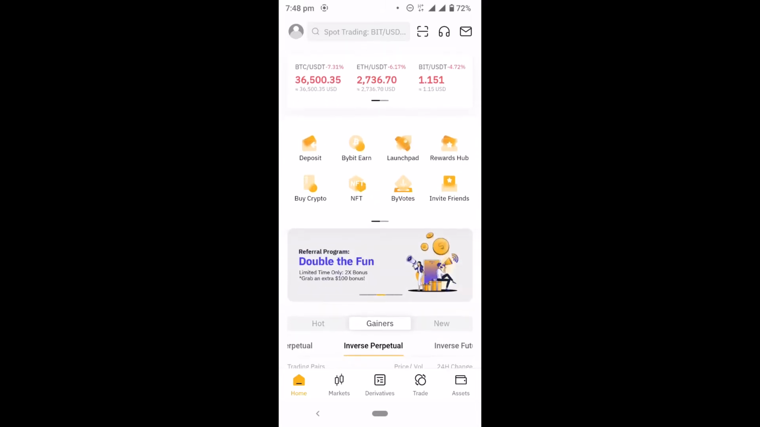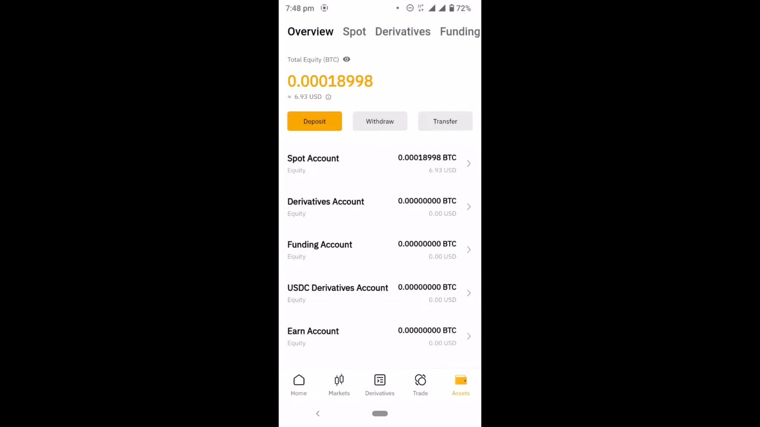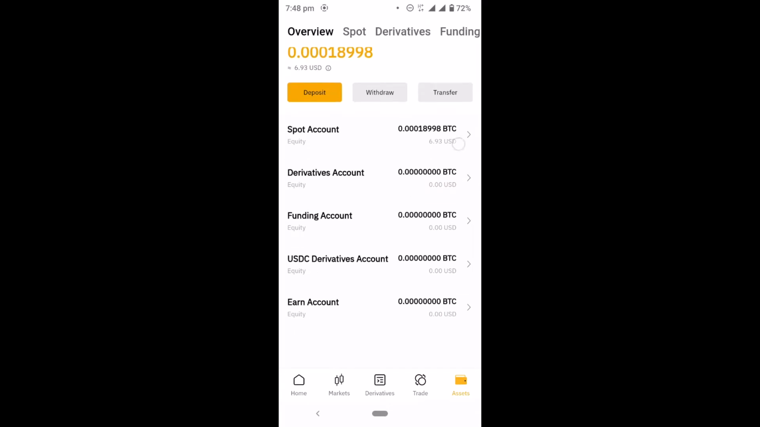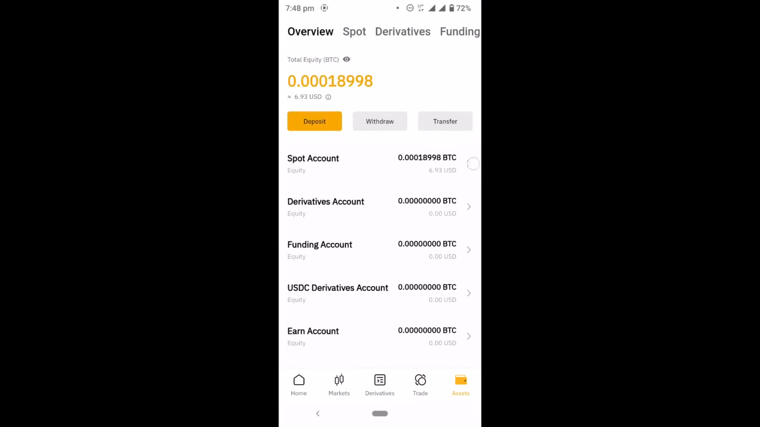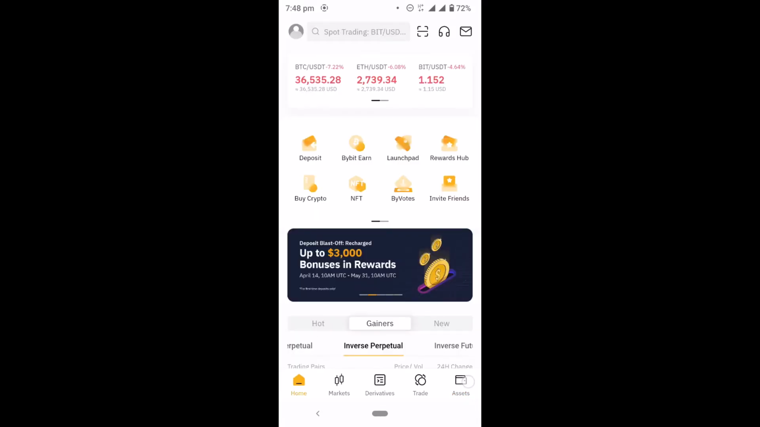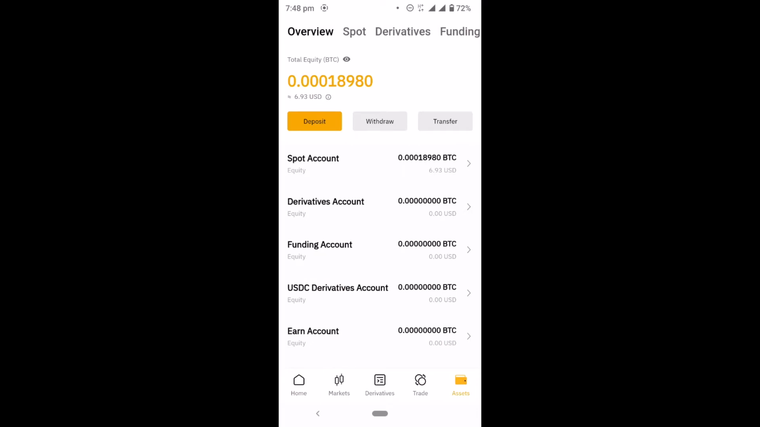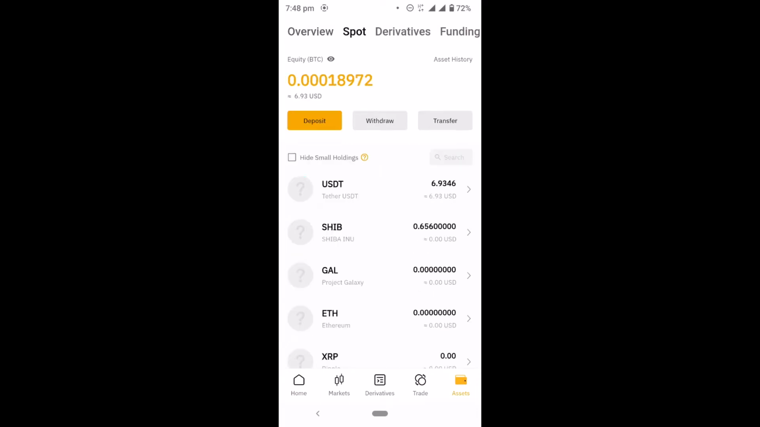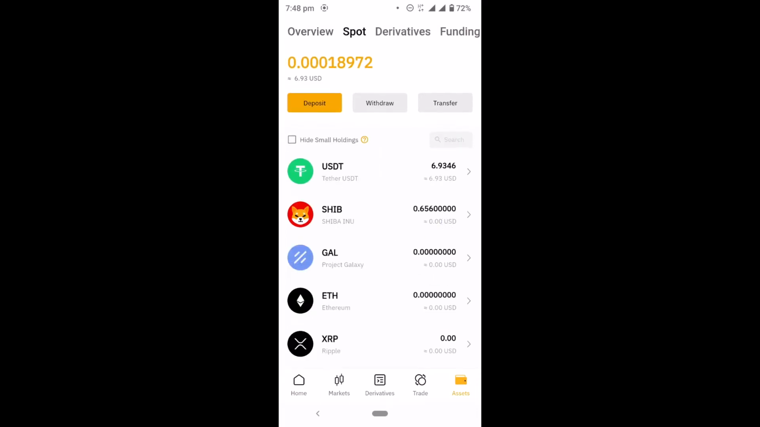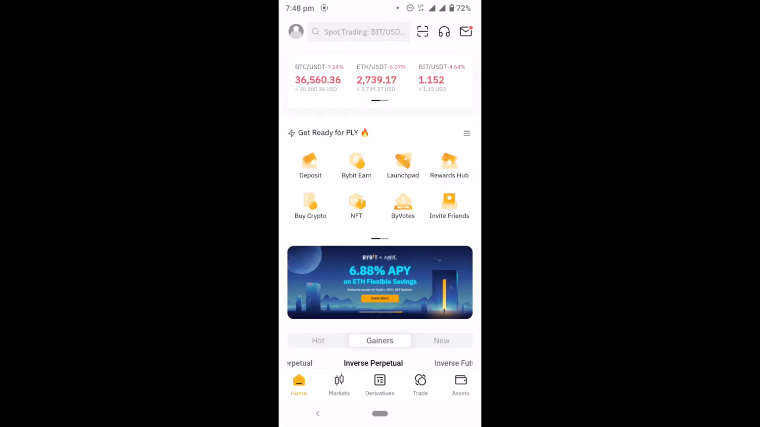So just make sure that in your spot account you have enough amount to trade, whatever amount you'd like to trade. You have it in your spot wallet. It must be in your spot wallet. So let's come directly to the NFT section.